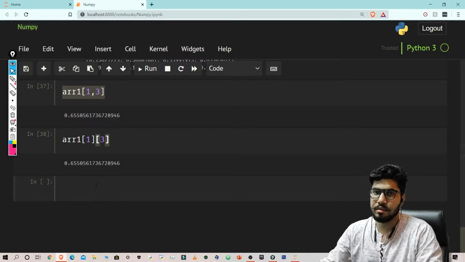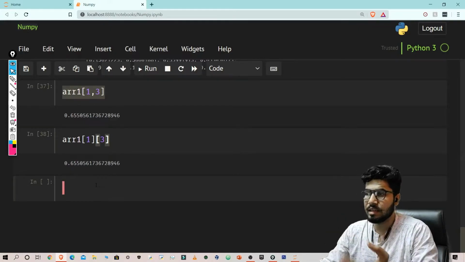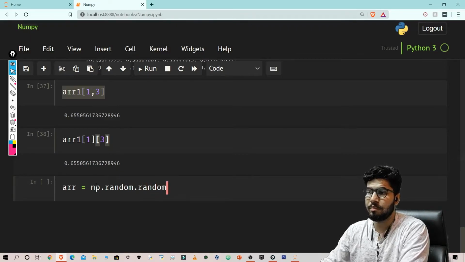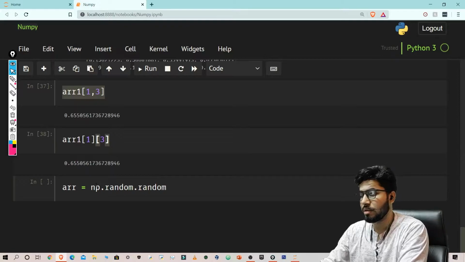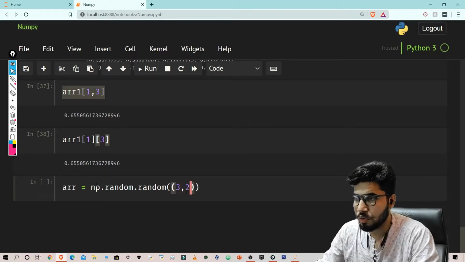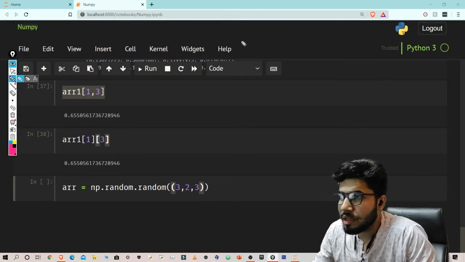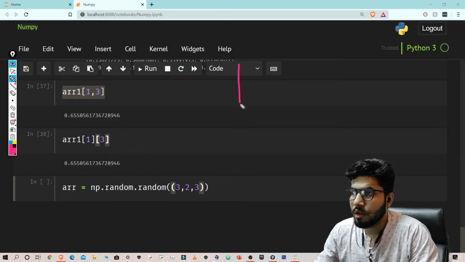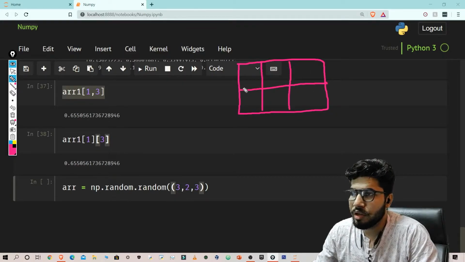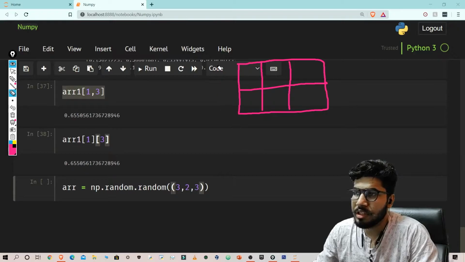Now let's access an element from a 3D array. Let's make array equal to np.random, and you can make any dimensional array in NumPy. It is not a big problem. In this I'm going to use 3 comma 2 comma 3. As I told you in my last video, if you are creating an array of 2 by 3, this is how it would be: 2 rows and 3 columns. This is a 2D array.